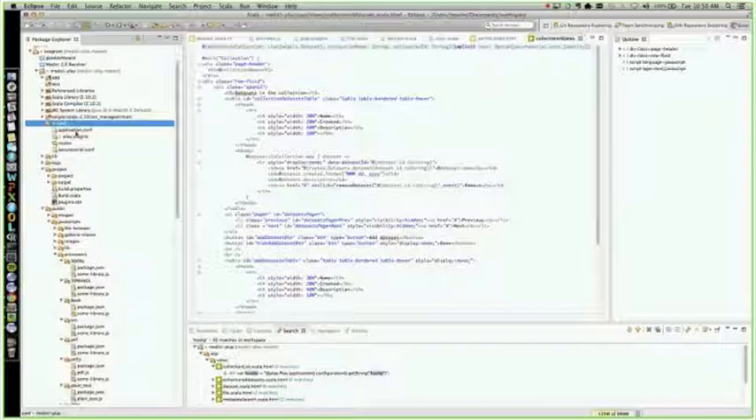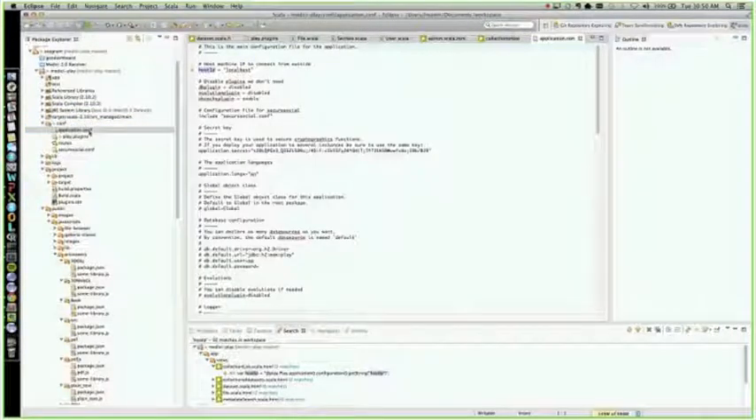So if you go to the comp directory, under comp, the main configuration file is application.conf. The syntax of this configuration file is pretty standard, but we're not going to talk much about it. But there's a bunch of things that you can enable or disable.